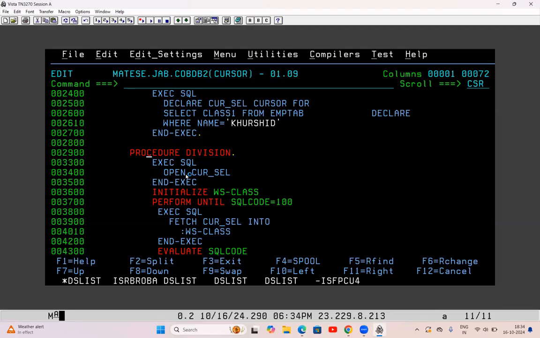So inside the procedure division I have written open cursor name. So EXEC SQL OPEN cursor name END-EXEC. That's it. This much you have to write. You don't have to write anything else. Now after this also you can check the SQL code. Evaluate SQLCODE, when zero, when other, because sometimes opening the cursor may fail, so it's good to write this to find out if it has failed there.